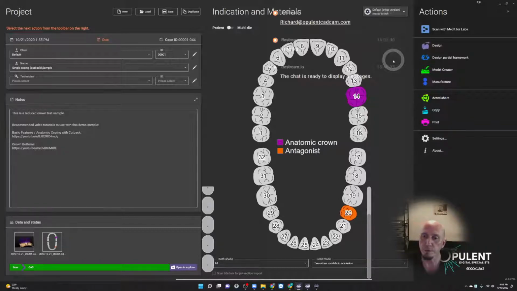In zirconia, it's a bit smaller. It's more because we're milling larger, and the crown doesn't need that much.